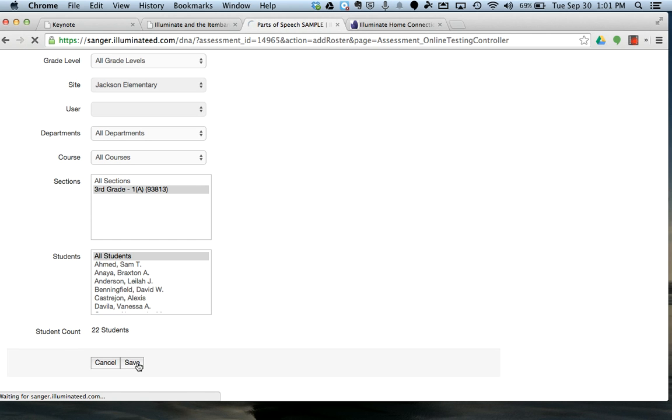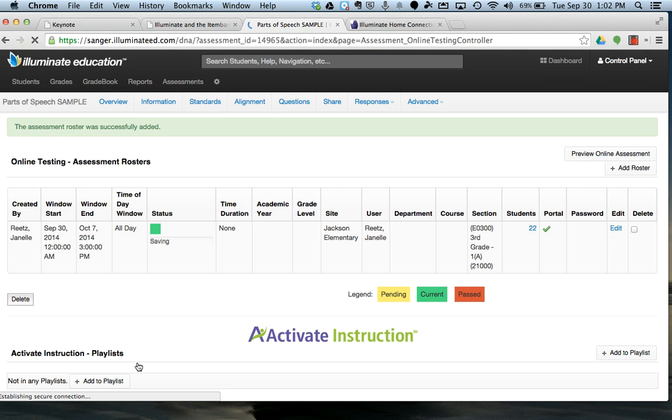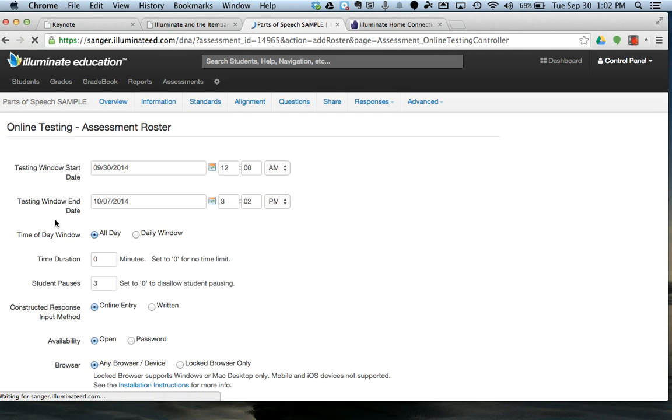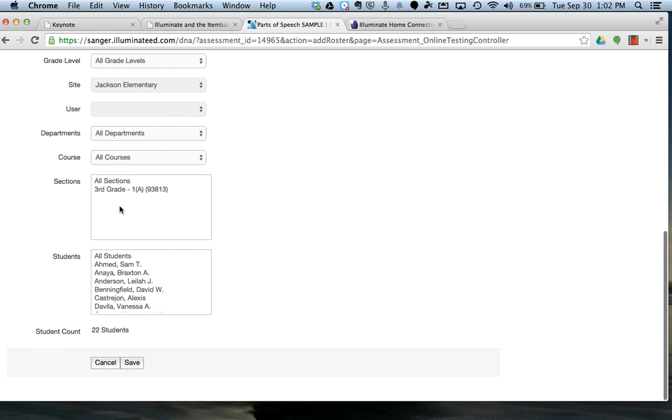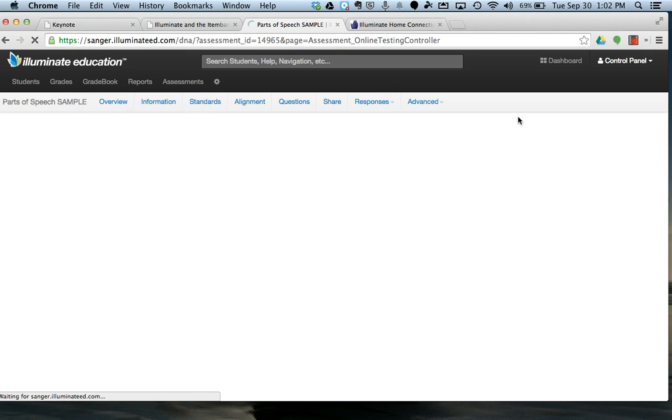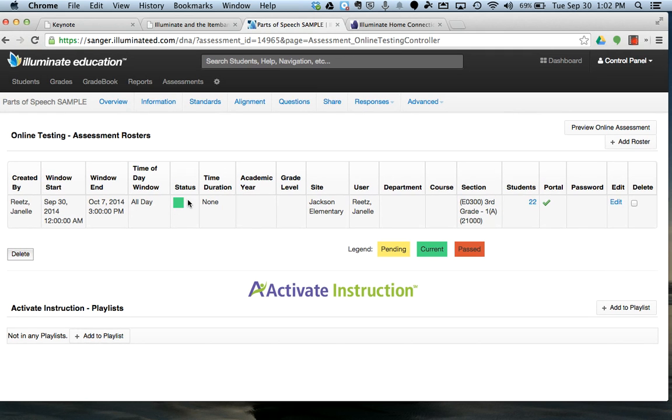Now, if you had multiple sections, so if you had multiple periods, your best bet is to add one at a time. So here's one, and then you would go back and then maybe add section 2 or period 3 or your period 5 class. If you were giving the same assessment to each period, it's best to keep them separate. But for elementary, we have that one, and you can already see that the status is current, that there's 22 students, and that it is in the portal.